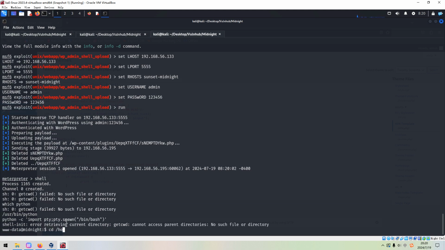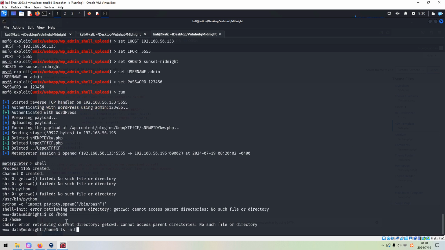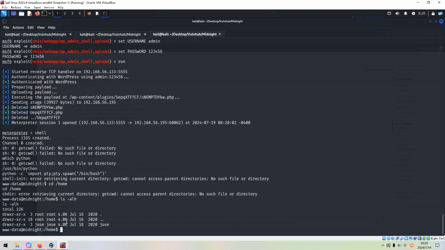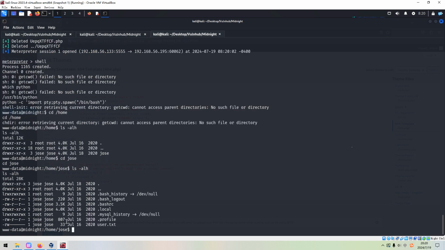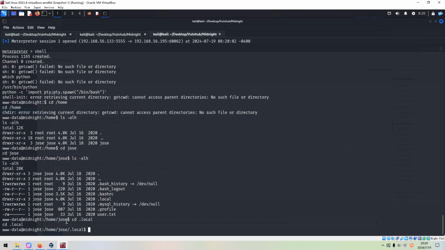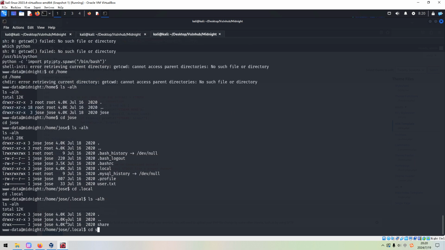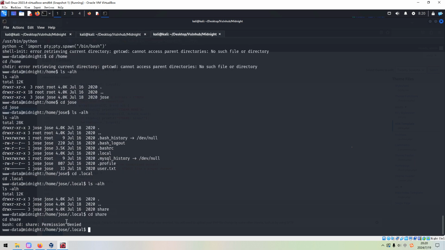And now we can go to the home directory to start our local enumeration and make a lateral movement, right? There is only one normal user, Joe's. At this moment, we do not have permission to read or retrieve the user flag. And there is one local directory, share, permission denied. So next, we can do more local enumeration.